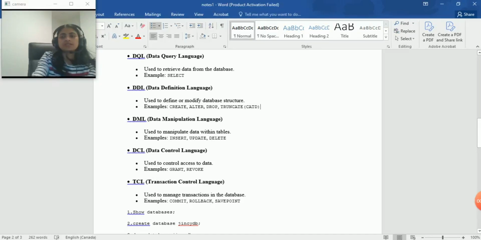Next, DML, that is Data Manipulation Language. It is used to manipulate data within the tables. Examples are INSERT, UPDATE, and DELETE. Next is DCL, Data Control Language. It is used to control access to the data. Examples are GRANT and REVOKE. Next is TCL, Transaction Control Language, which is used to manage transactions in the database. Examples are COMMIT, ROLLBACK, and SAVEPOINT.